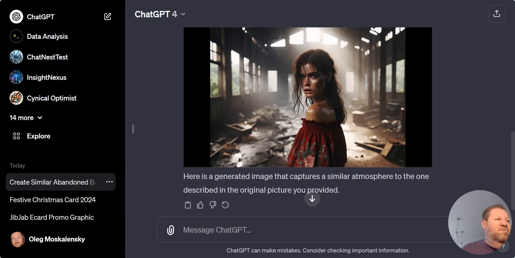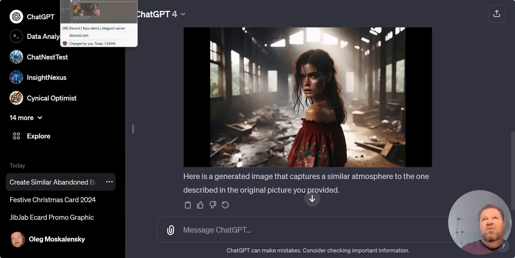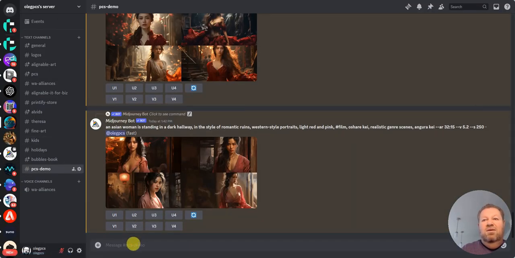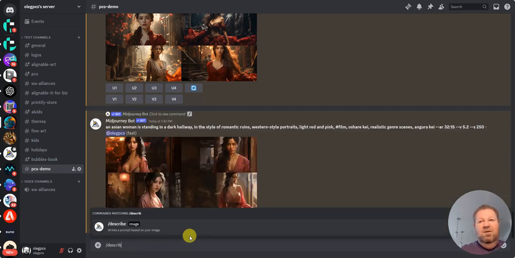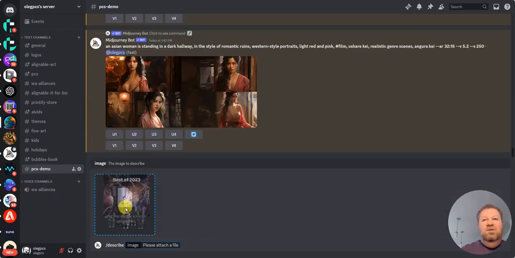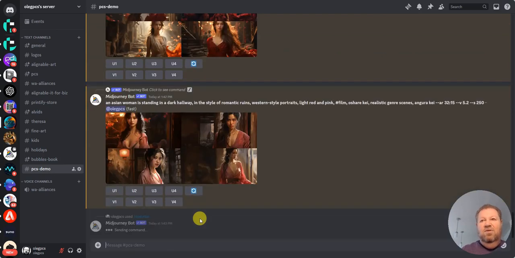Let's pull up, sure, let's do this one. So we'll do one more and you get the idea. So let's do describe. And let's pull in the image from some advertisement for photo lenses and see what comes up.